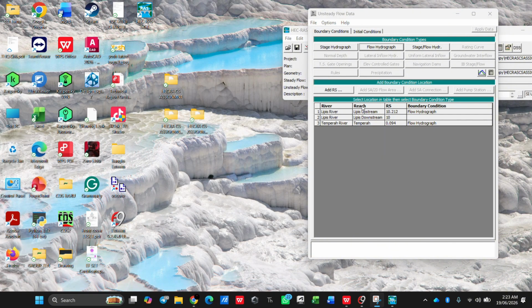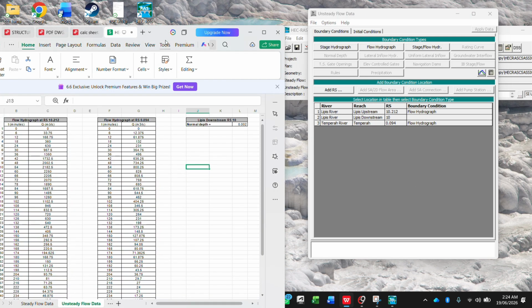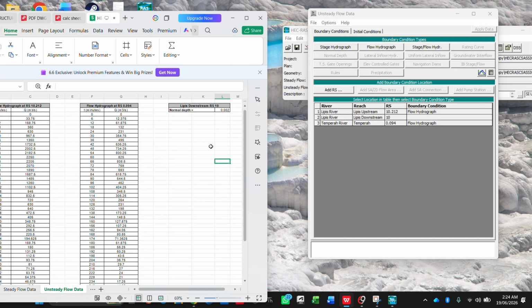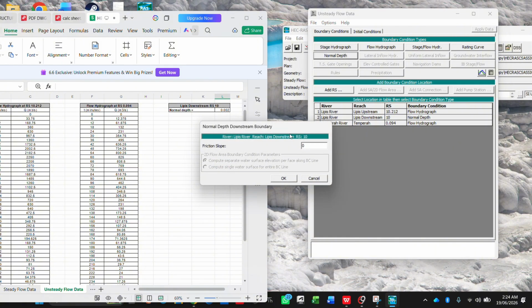For Lipis River downstream, as you see here, at the axle, it shows normal depth, not flow hydrograph. So we choose normal depth instead. So normal depth here, and we insert the value of it. So it's 0.002, and we click OK.